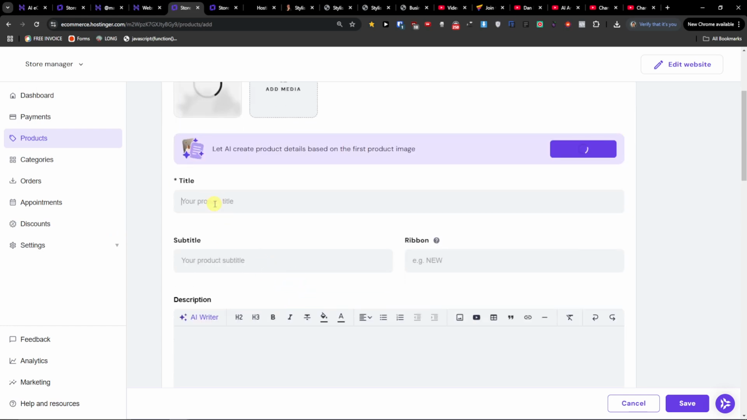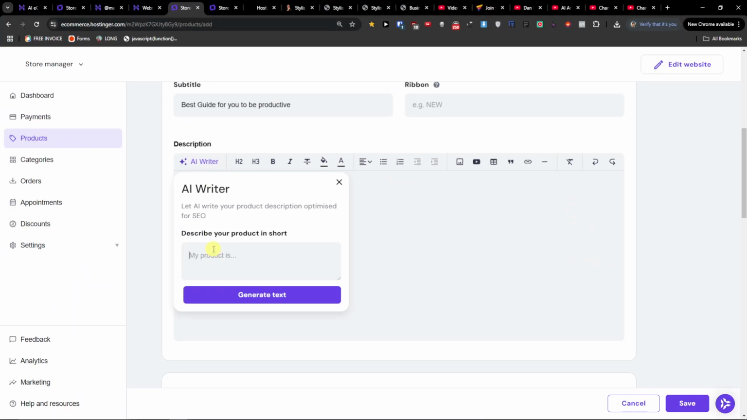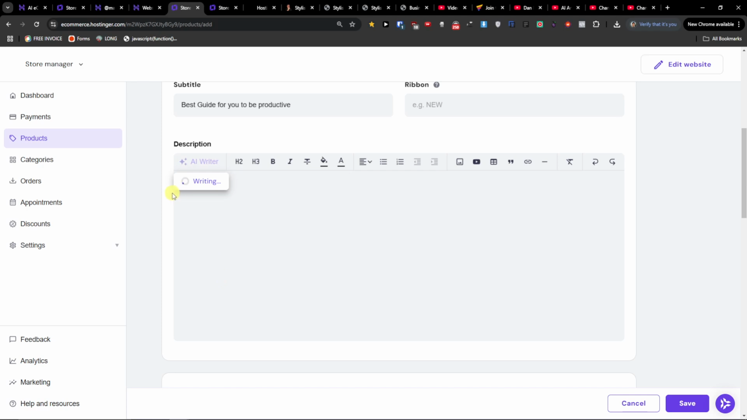And I can add a title. Productivity guide PDF, subtitle, best guide for you to be productive, and then you're going to have the description here. So you can use the AI writer. I'm going to use that. It's a productivity PDF. Please give me also points of how good it is and how effective it is. Now we're going to click generate text and it's going to generate the text for you, the description.